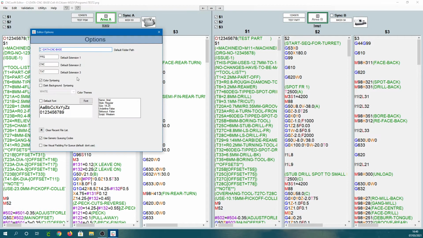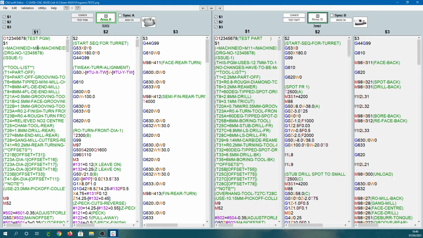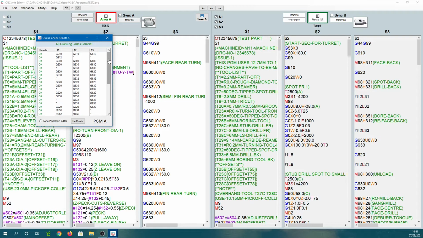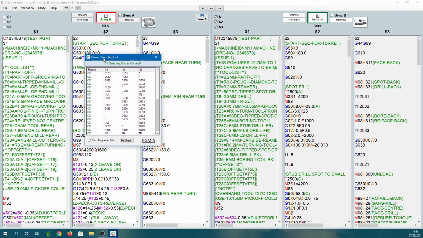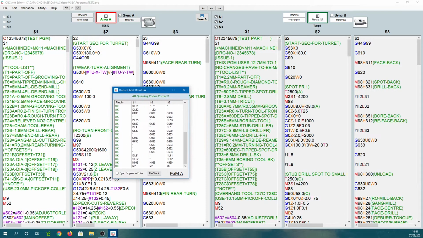If we go in options, it says use generic queuing codes. So if that's ticked, it means that if you put the wrong code up here, or you haven't got a code, so we put a wrong one in there in this case, or you haven't got the code for that machine, if you click synchronize, it will still synchronize it by checking with the generic queuing codes for a $3 machine.